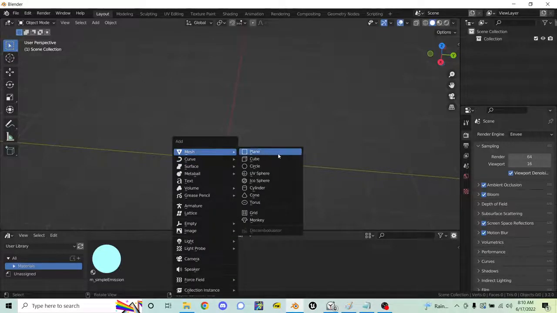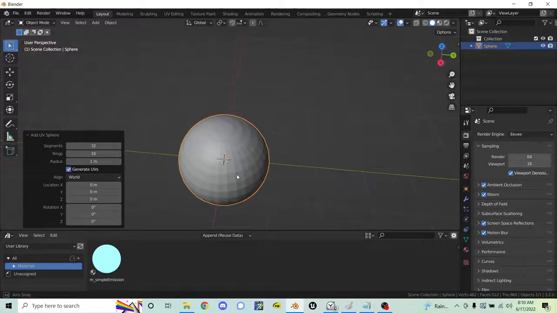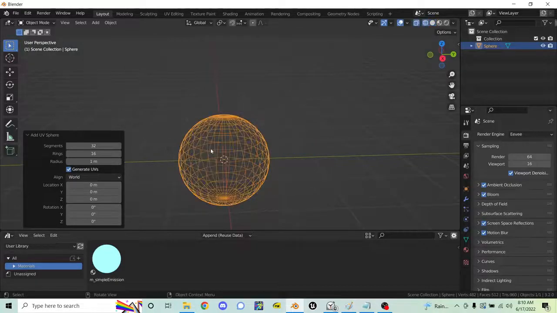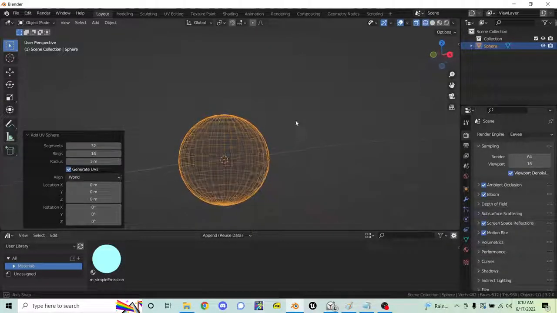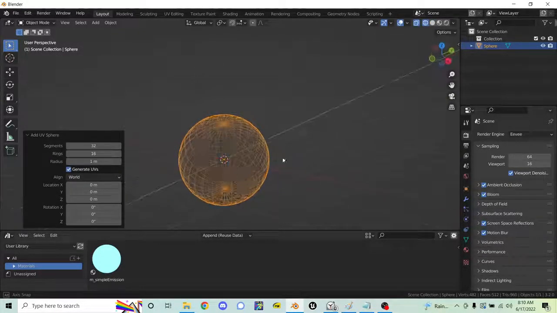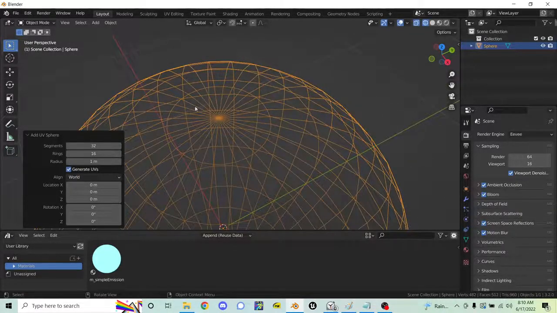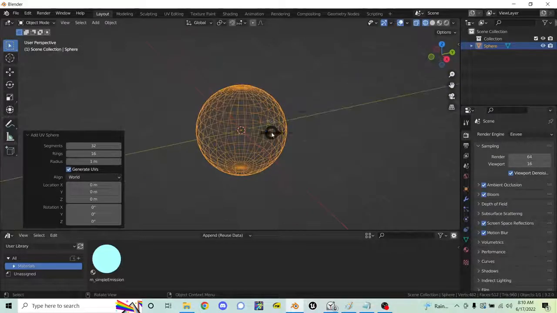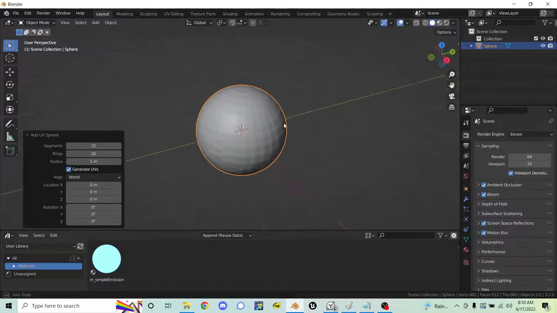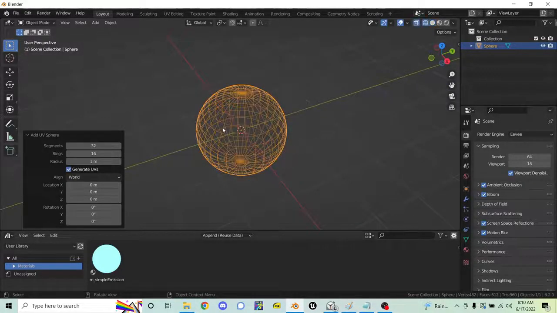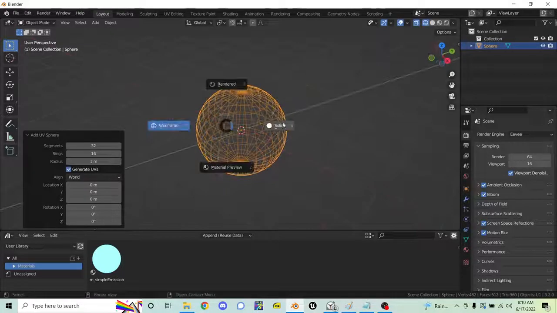Shift A, add a mesh, UV sphere, go into my wireframe. As you can see, a UV sphere is made up of quads, except that at the top and bottom, it converges to a point with a bunch of triangles. Okay. Oh yeah, I hit Z to do that. Hold down Z and go to solid, and it's like that. That's the default. Hold down Z and go to wireframe, and that's wireframe.